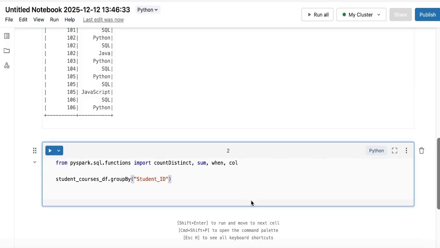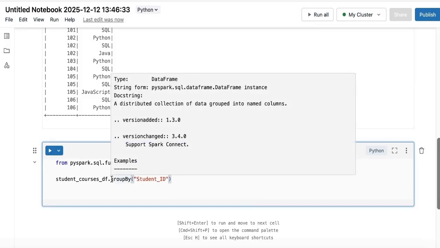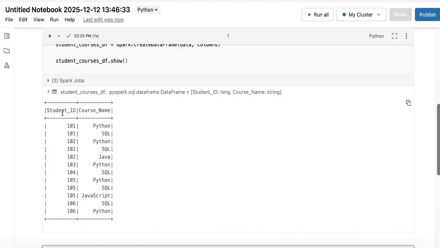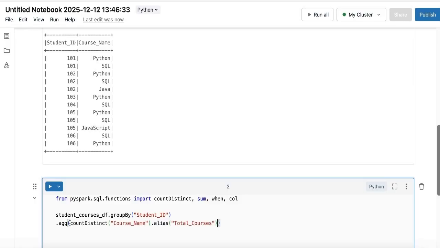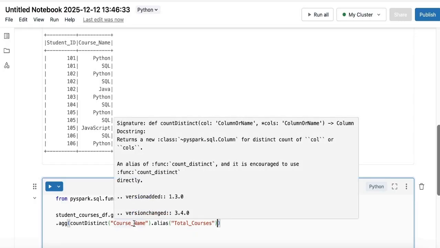As a first step, we need to group all the rows by student ID. From the student course data frame, I am grouping based on student ID. In the data frame, our column name is student ID. Next, we are using multiple aggregations, so we are using the agg function. First, we are finding the total number of distinct courses. In order to do that, I am using the countDistinct function on the course name. Our data frame column name is course name. I am going to alias this as total courses.